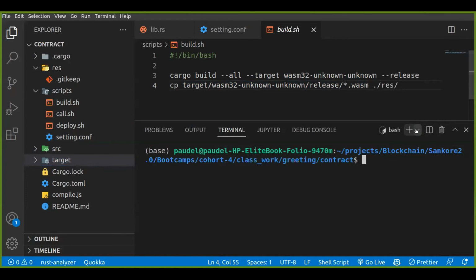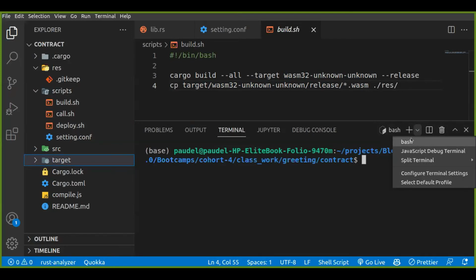So on my middle right, this menu over here, just after the plus, there's this drop down symbol. Select bash, and that is basically going to fire up a bash shell that you can now use to perform all these other operations.